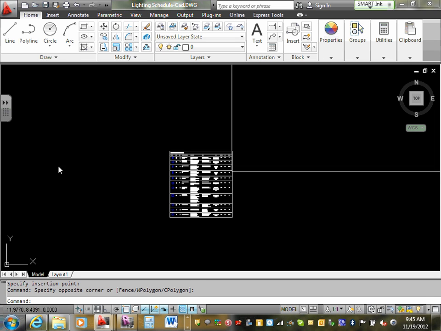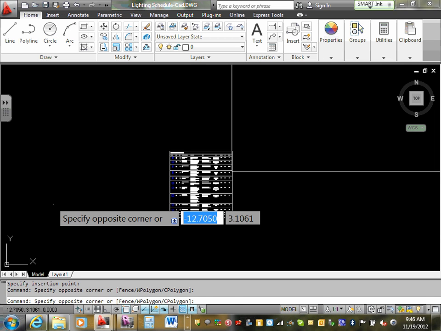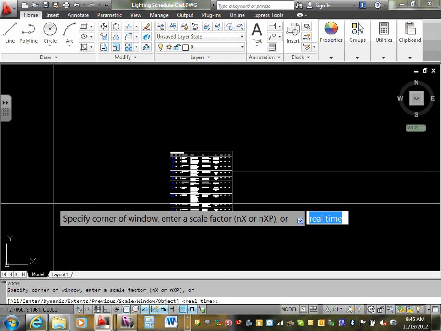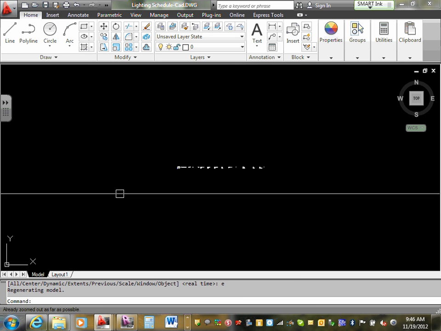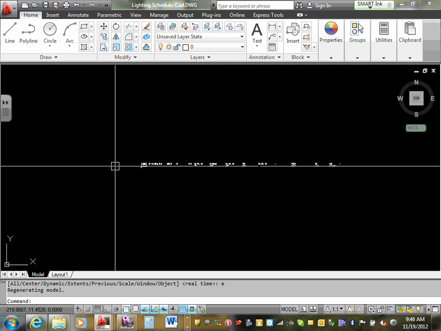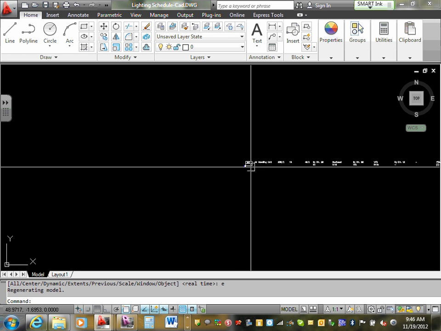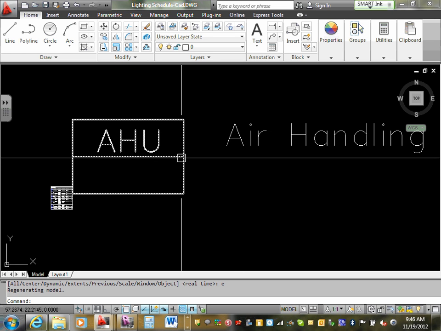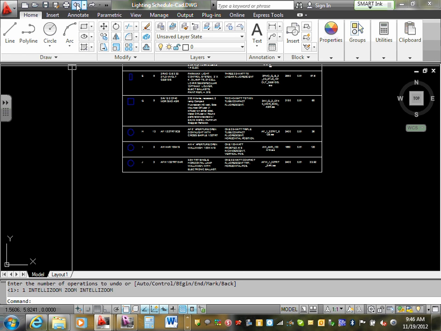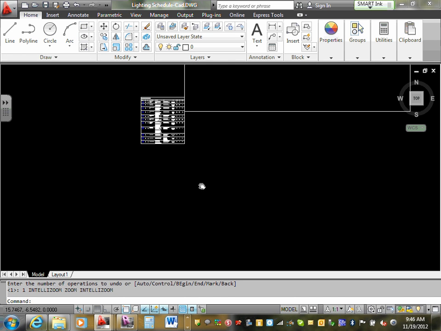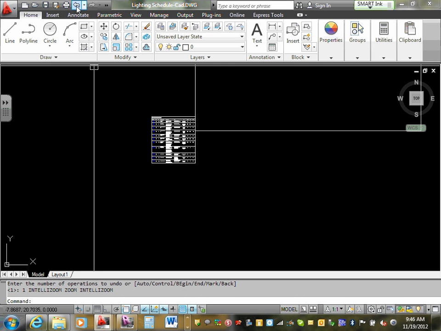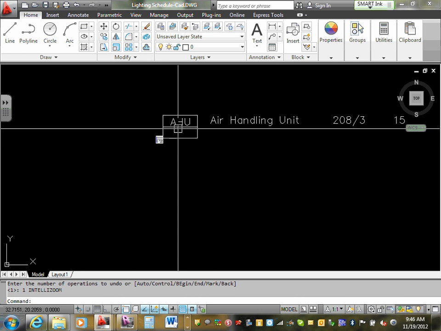Z enter, E enter. Oops. Okay, so I brought it in way too big. Not a good option. I copied the wrong one. Never mind. Okay.